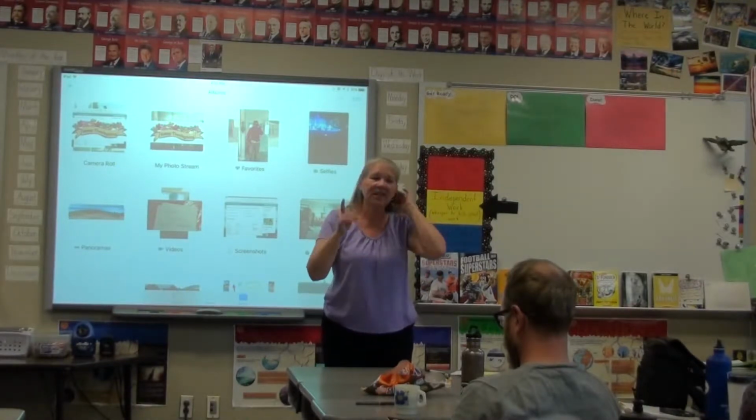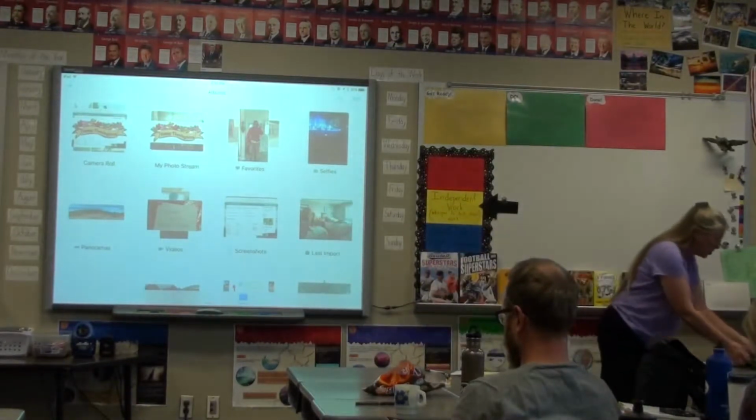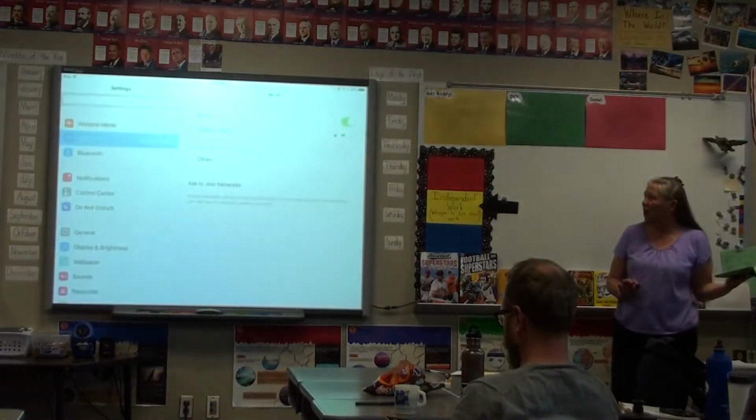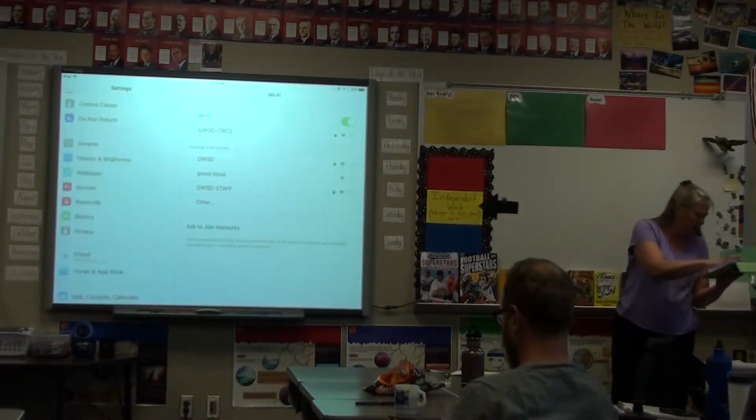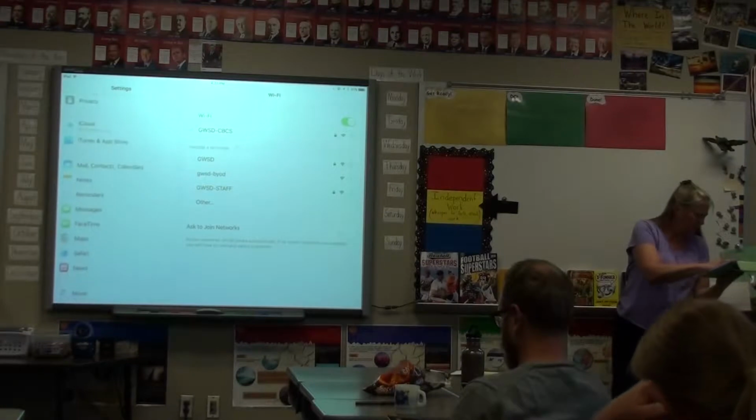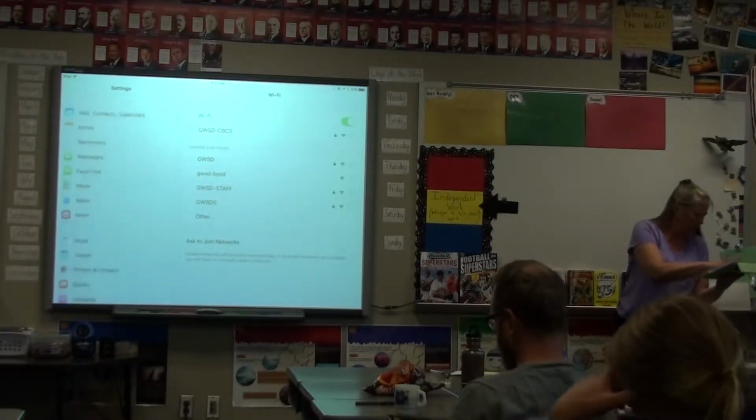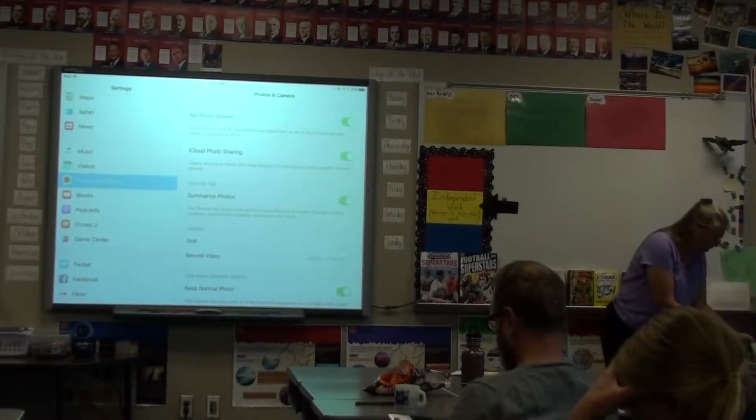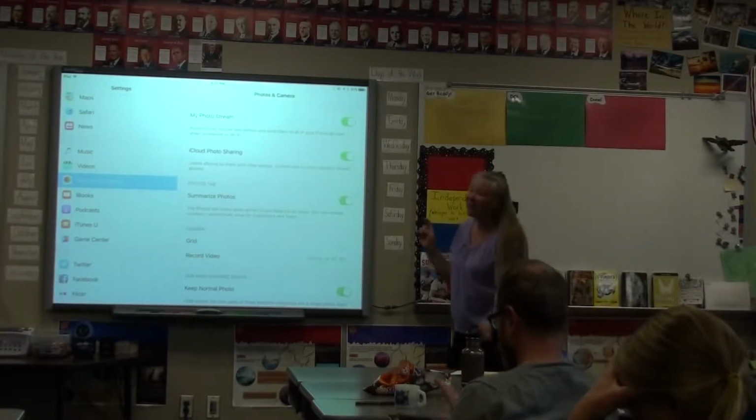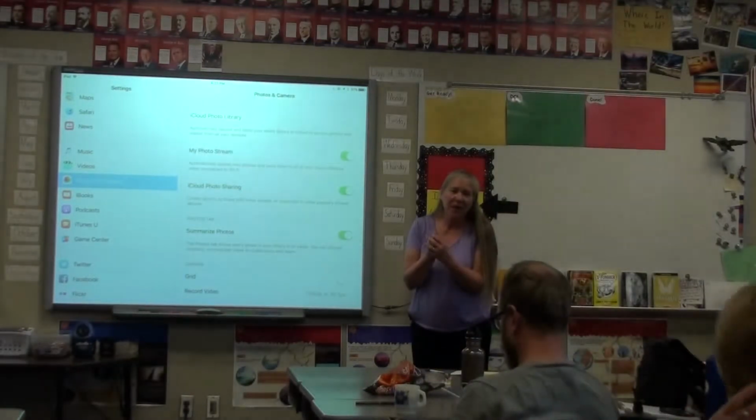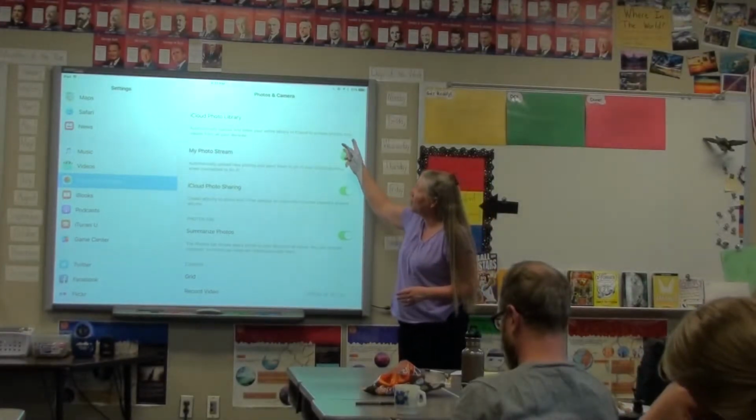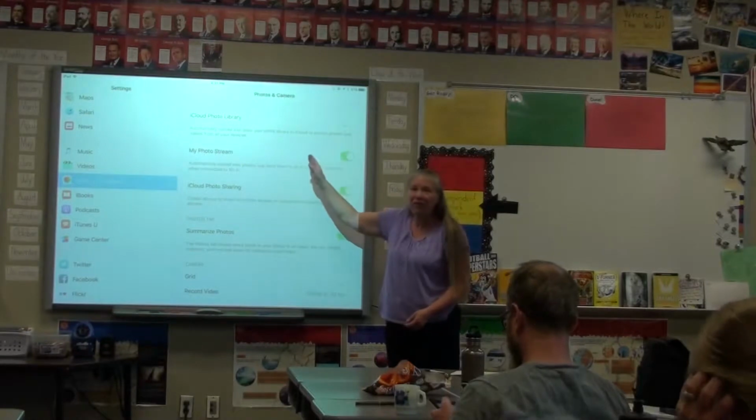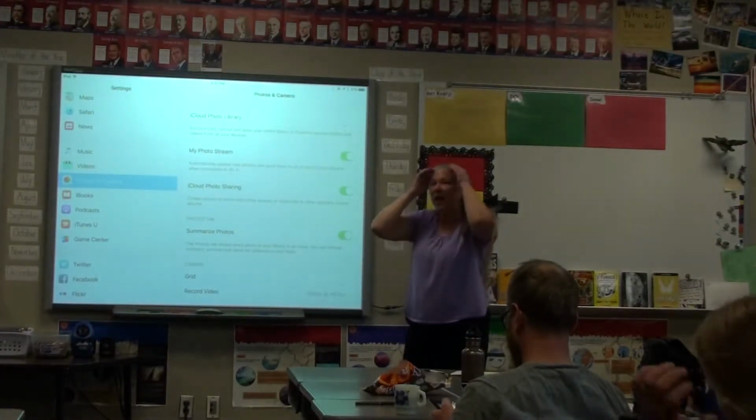Yes, it's in settings. Let me just show you really fast. We're going to go to settings now, and I'm going to go down here to Photos and Camera. Right here, you can turn this on or off, and like I said, I don't know on the iPad cart if this is turned on or off. I actually have my iCloud photo library turned off, and here's the reason why.